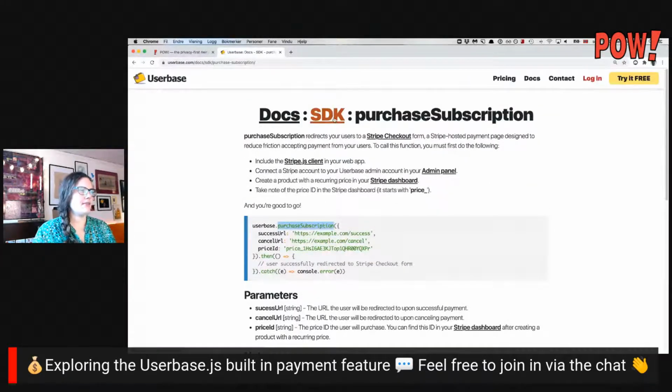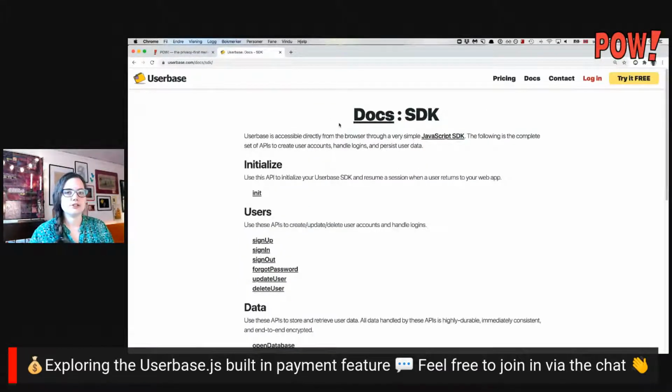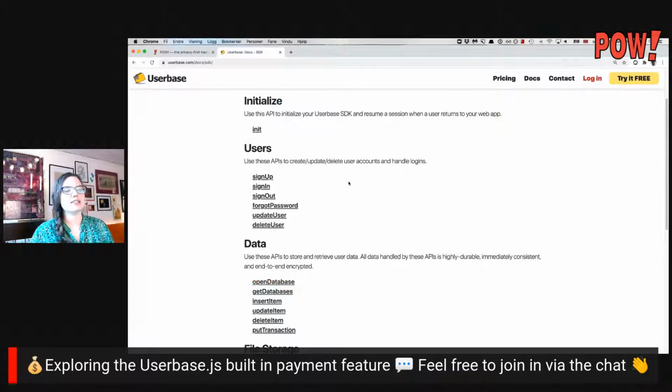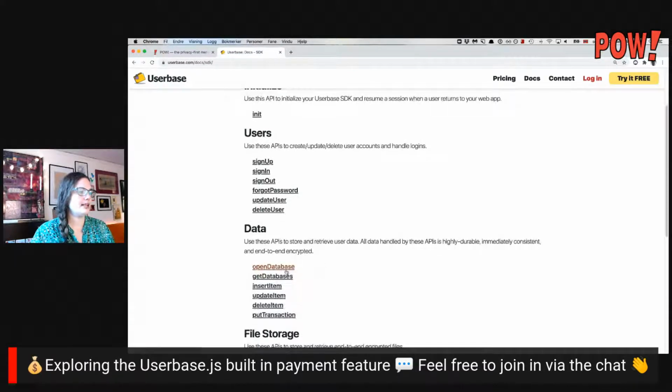The only other thing I'm thinking about is, how does this then actually work? How does it block users from accessing data without having paid? What they've done, which I think is pretty cool, is that you can sign in, you can sign up, you can do all of these user methods. But as soon as you try to open database, you will get a failure, an error, which is you haven't paid. So let's have a look at it and see if I'm right.